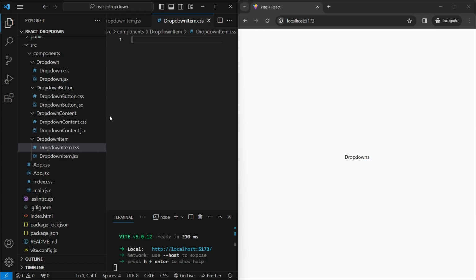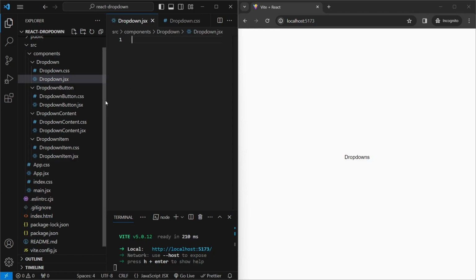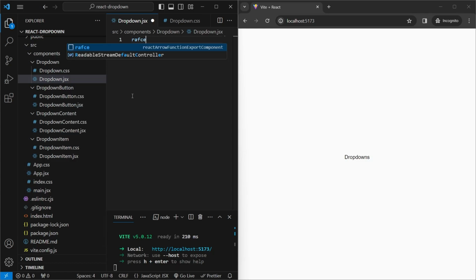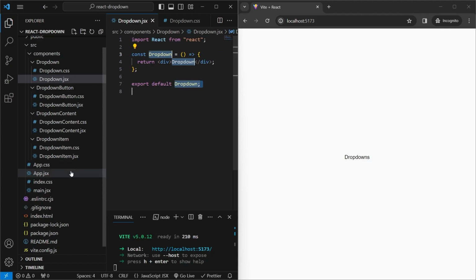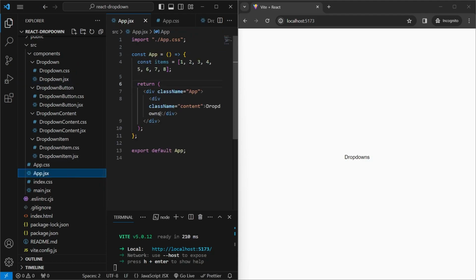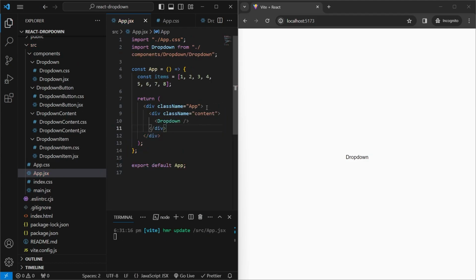So now that we're done making the files and the folders, we'll firstly go into dropdown.jsx, and this will be our main container for our entire dropdown. So we'll just write down RAFCE, and then we'll go back into app.jsx and replace this text by writing Dropdown and auto import that and save it, and we see that it's being rendered out on the right hand side now. So our dropdown will take in two props.